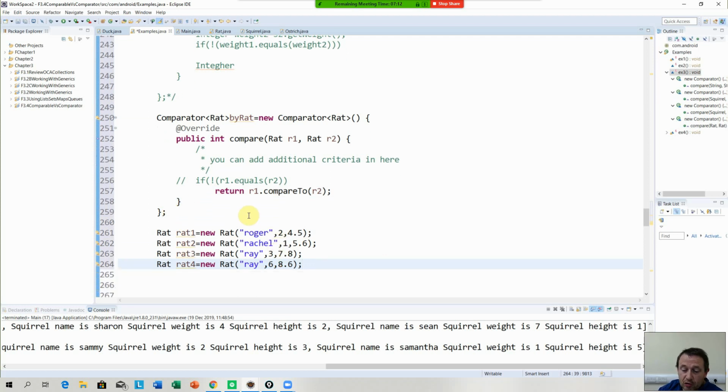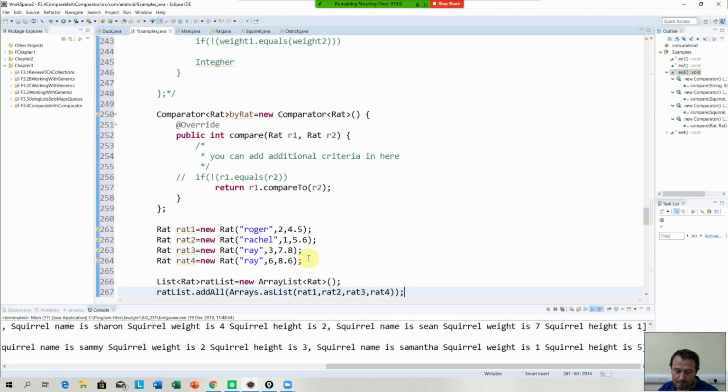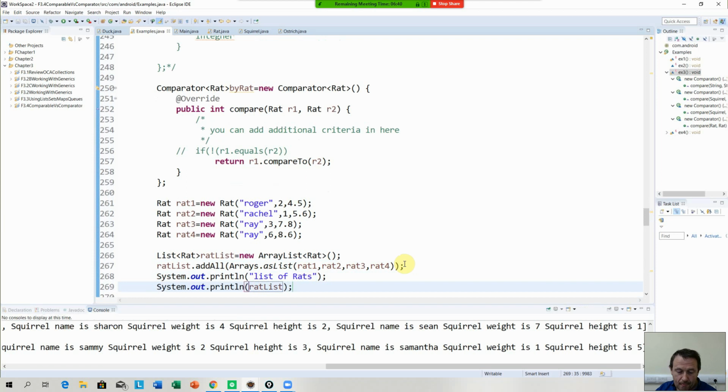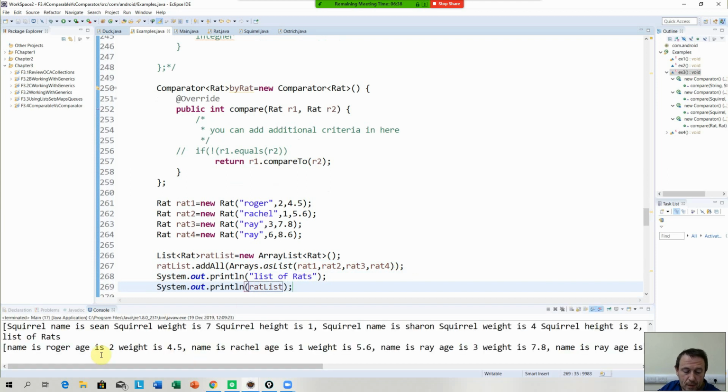Okay. So Roger, Rachel, Ray, Ray. And then I'm going to add my 4 rats. And then I'm going to print off my list of rats. So that'll just print them off as they are. Name is Roger, and so on. So it just prints them off as they're there.